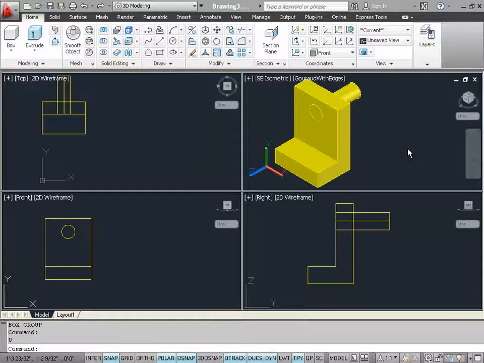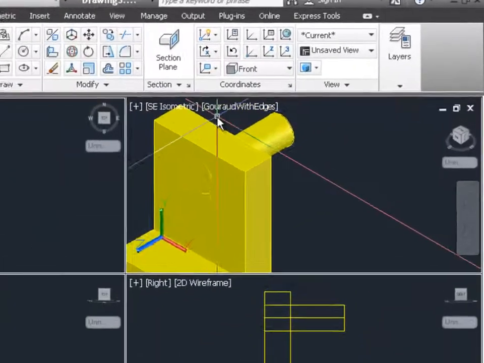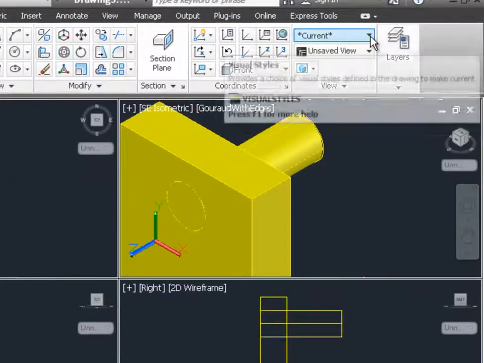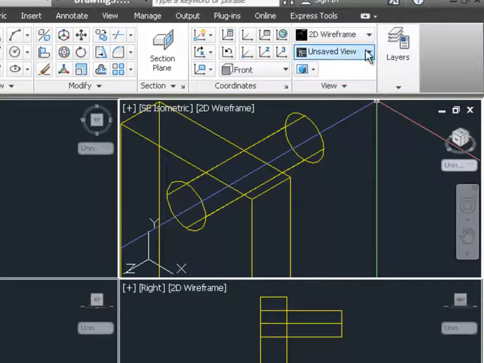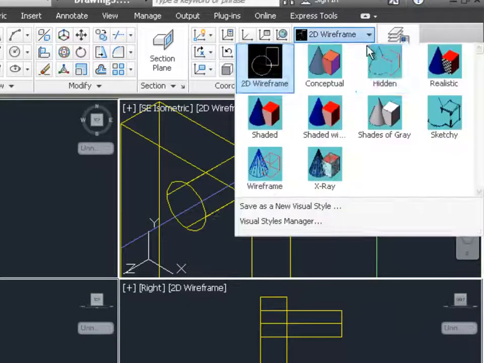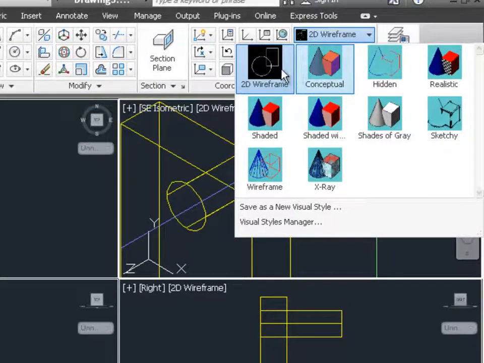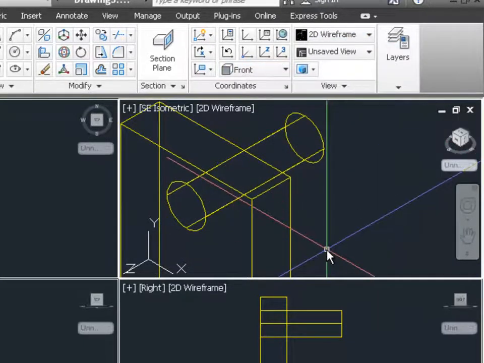Next, we want to draw a box that connects to this cylinder. First, I'm going to suggest you zoom in a little bit. And I'm also going to suggest you change the shading style of this viewport to 2D wireframe. So up under View, yours may say Current or some other style, but we want to change that to 2D wireframe.